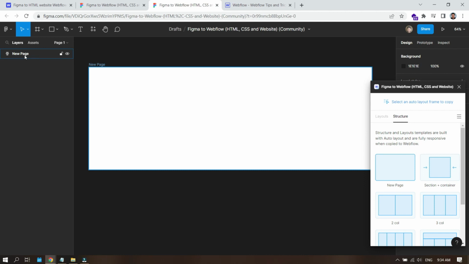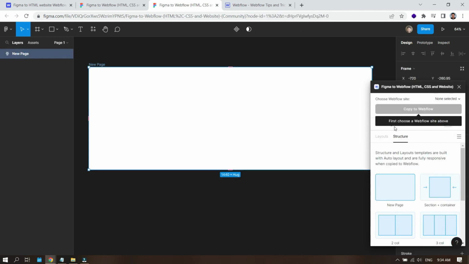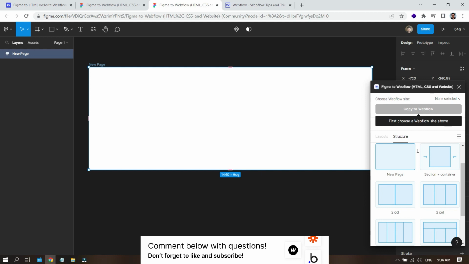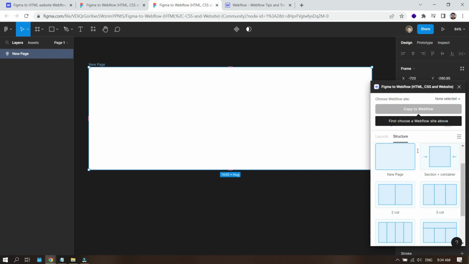It's too big. I'll select the page, right? As you can see here, they're just saying where do you want to copy this, right? So I don't want to copy this right now. So how do we build a website in Webflow? We create the page, then we add a section, and inside that we add a container, right? So certain amount of width of container, right? It depends on your design.